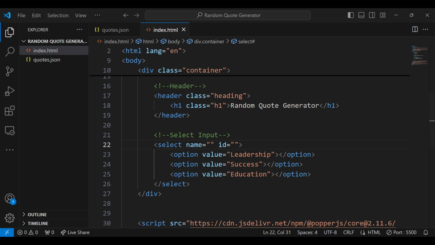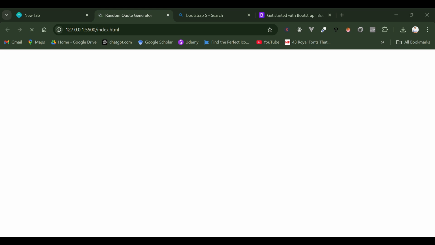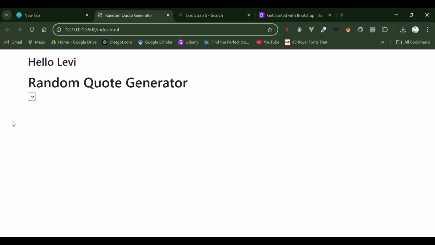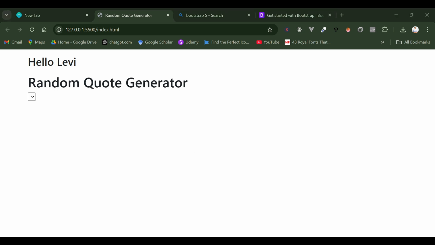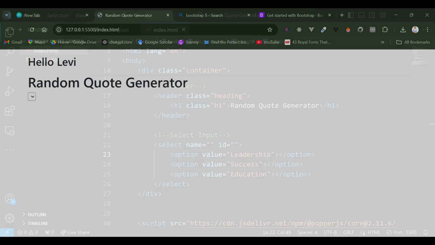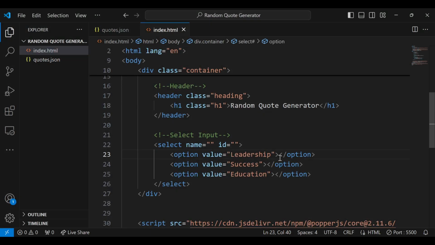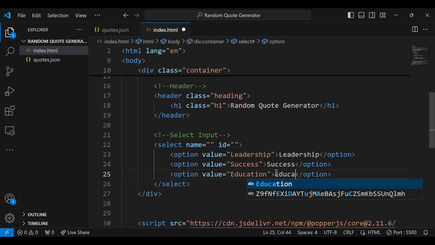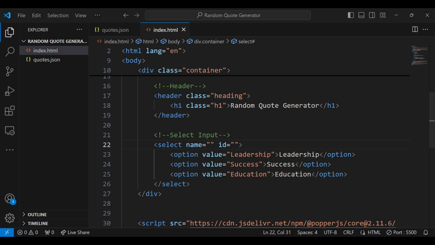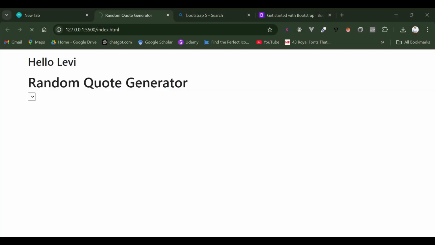So if I save this and go back to my browser, you see we have this drop down here. Also it's empty, and the reason why it's empty is because we also have to put something in between. So I'm just going to say leadership, and over here success and education. So if I save this and let's see, so you see we have leadership, success, and education.